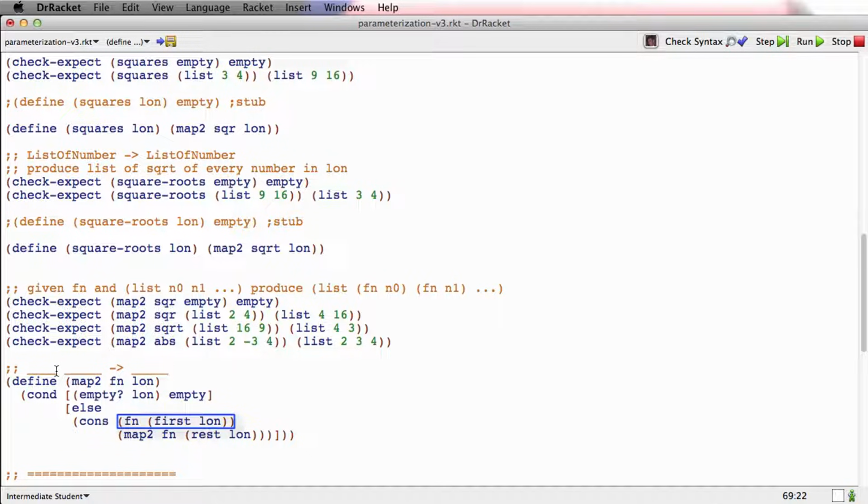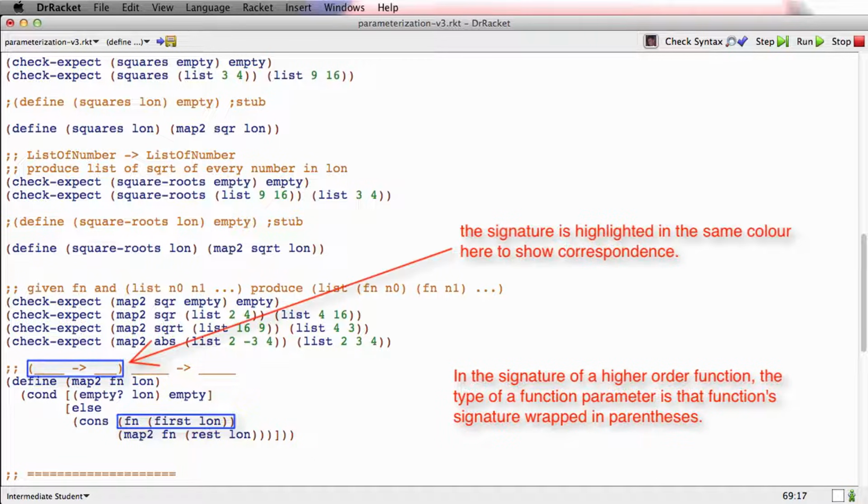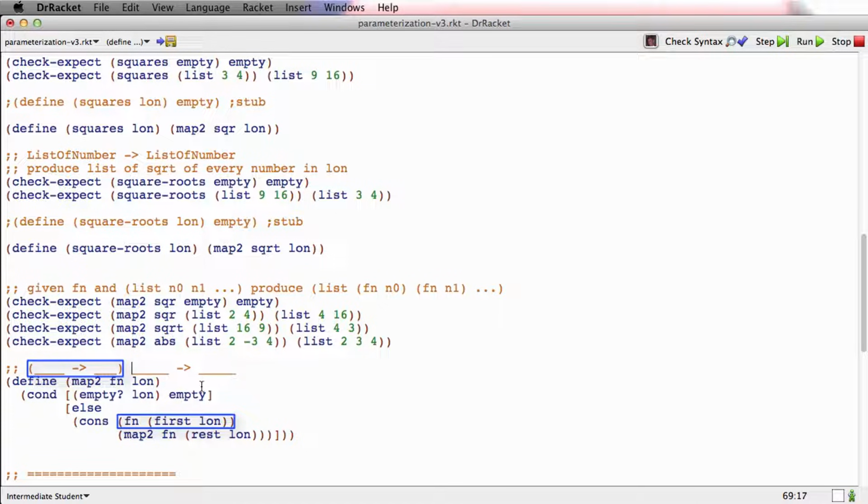So how are we going to write the type of a function when it appears in the signature of a higher order function? Well, the way we're going to do it is like this. We're going to put an open paren, and then we're just going to use parentheses to wrap themselves around the signature of the function. So this part here will be the signature of fun, because it's the type of the first argument to map2. This will be the type of the second argument to map2, and after the arrow will be what map2 produces.